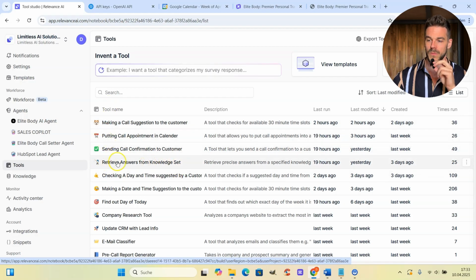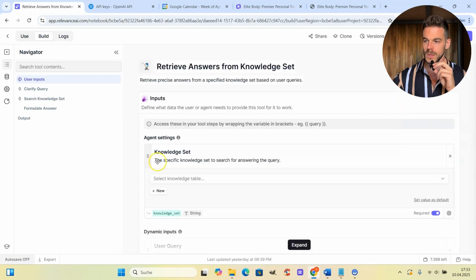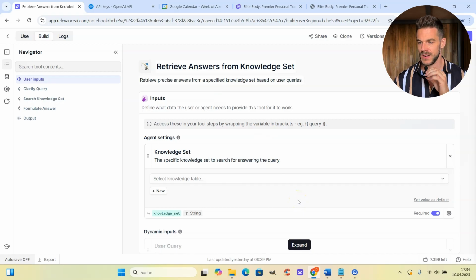Good. We start with the first tool, retrieve answers from knowledge set, and when we click on it, we come to the inside of the tool. And now you see how this looks filled out. We have a title, retrieve answers from knowledge set, and we have a precise description, retrieve precise answers from a specified knowledge set based on user queries. Keep in mind that this is a default tool already available on Relevance AI, so I didn't build that tool. The only thing I did here was to provide it the right knowledge set.